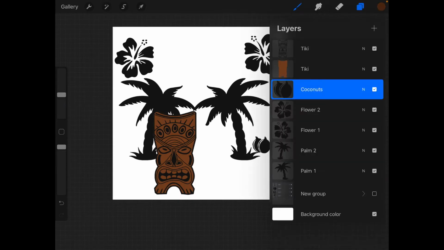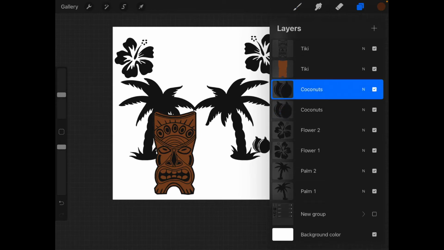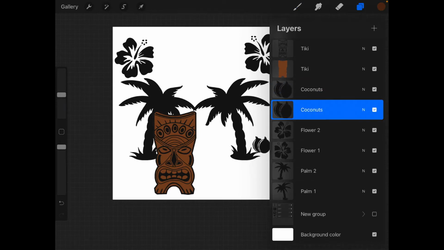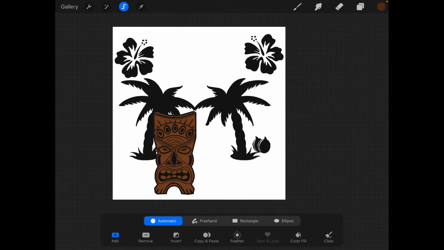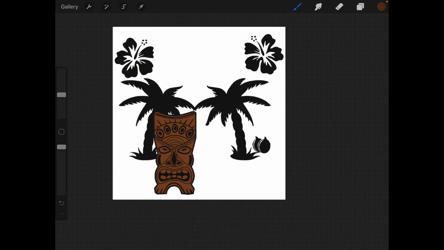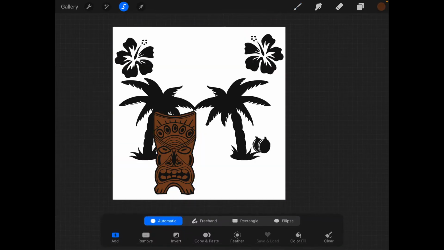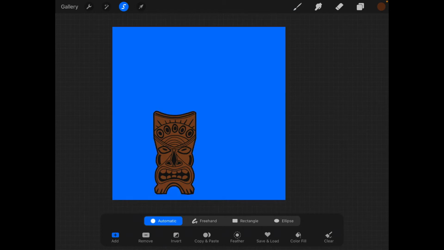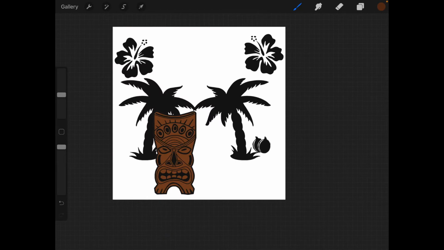So we're going to do the same thing with the coconuts. Let's give the coconuts a darker color. We're going to duplicate it. We're going to take the lower layer. We're going to select, and it didn't select outside the coconuts, it selected outside the tiki. Well, let's select just the coconuts. And no, that doesn't work. So here's the first problem.